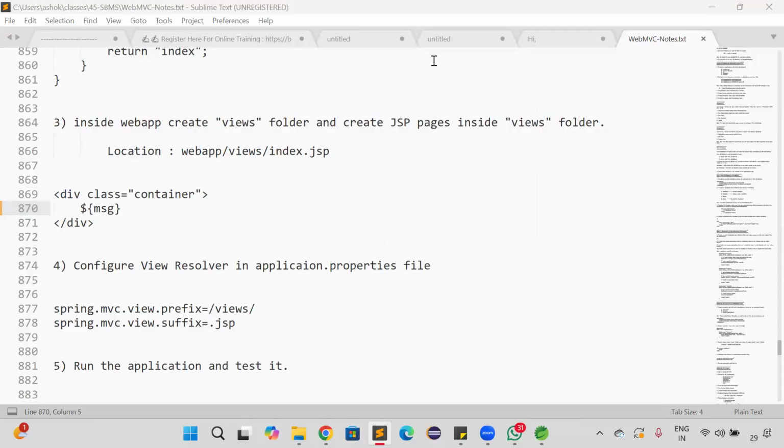Local storage is sufficient, sir. In Angular, you can use local storage. Okay, sir. Thank you.